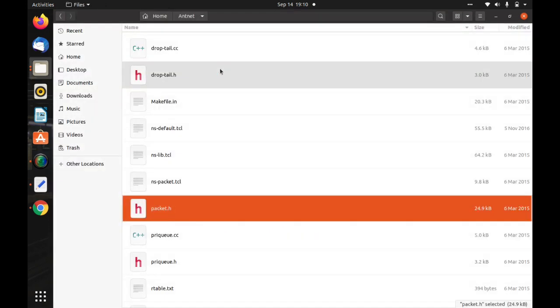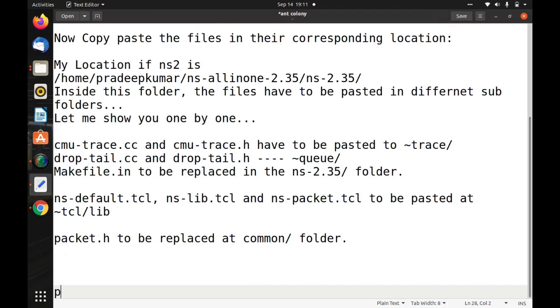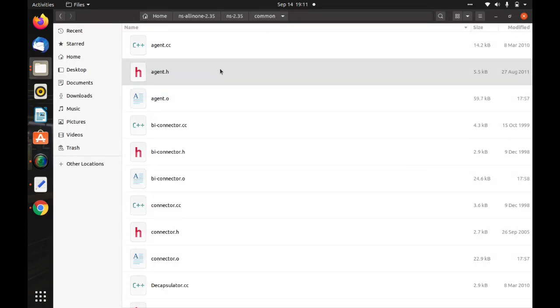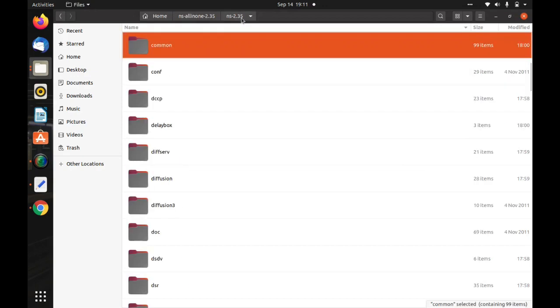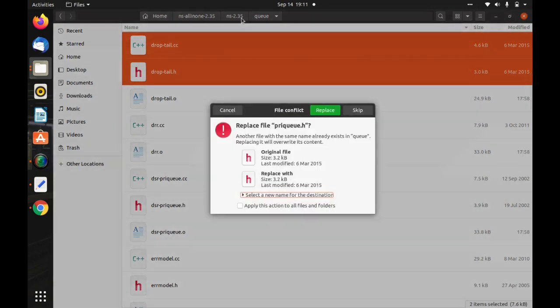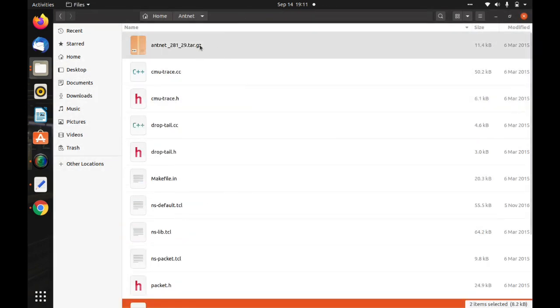Okay. So now we have the next two files, priority queue.cc and priority queue.h. These two files have to be pasted again in the queue folder. Already we have pasted droptail.cc and droptail.h in the queue folder. The same way this also has to be pasted in the queue folder. So again we will go back and put it in the queue folder. In case you are able to see the steps in my video, you can directly go towards the second part of the video.